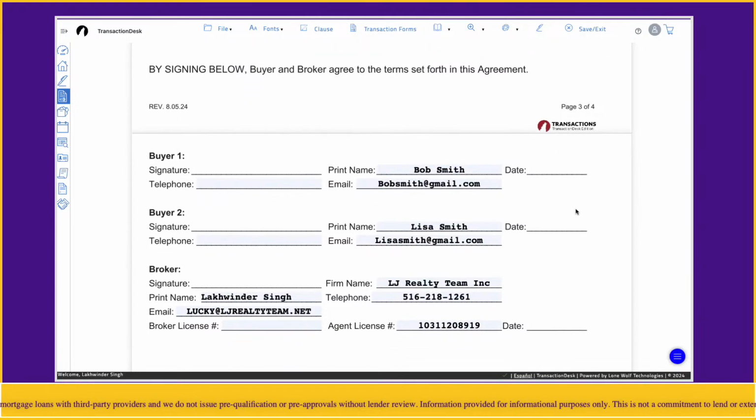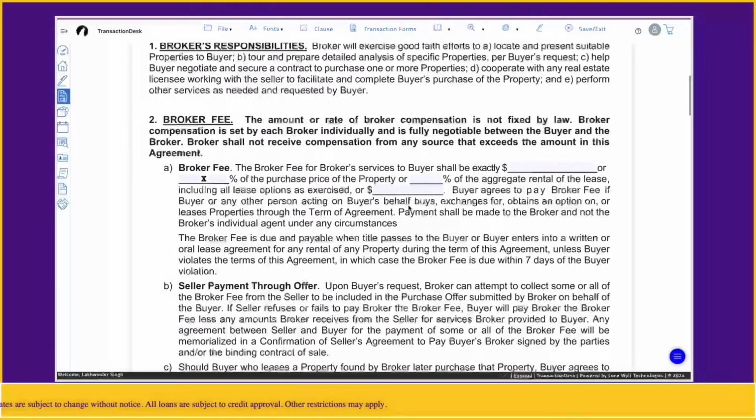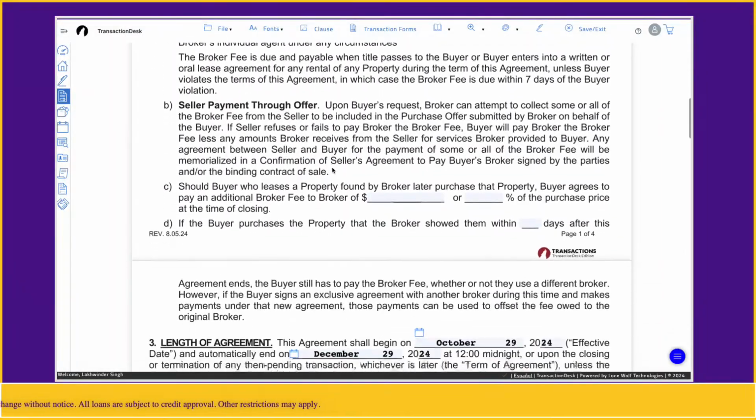Now we have filled out this form and we want the buyer to sign right here. I want Bob to sign right here, and I want Lisa to sign right here. Okay. Once we have filled out this form, we want to click on this pen icon called Send to New Authentic Sign. Okay. Once you have done that, that means you cannot make any edits. So the best thing to do is just review everything from top to bottom and make sure it is filled out.